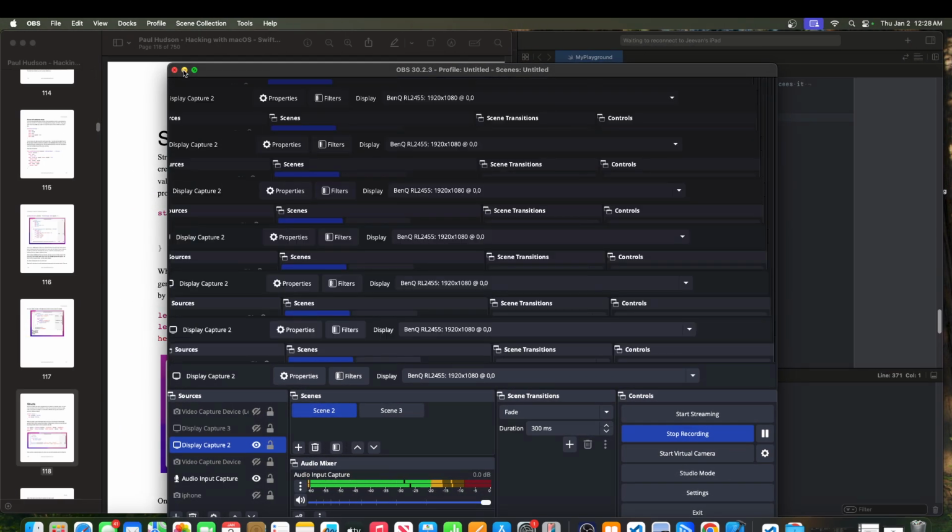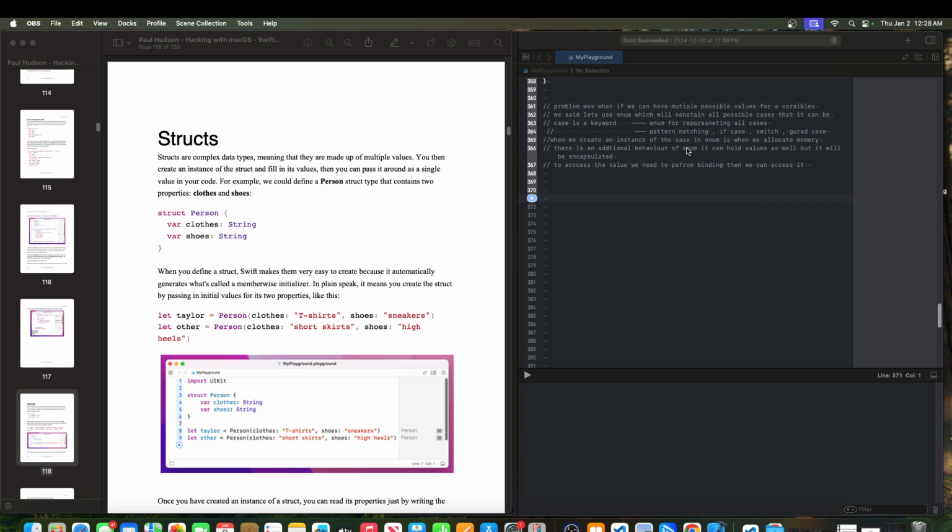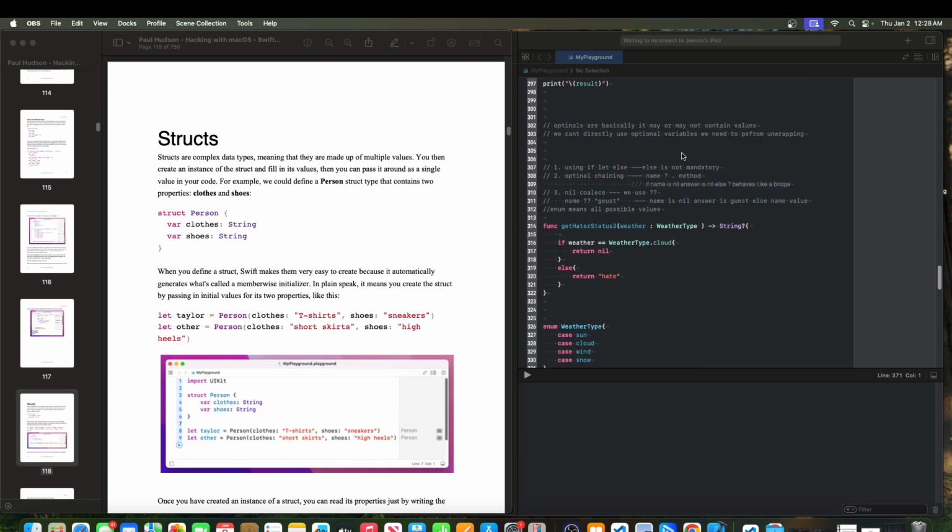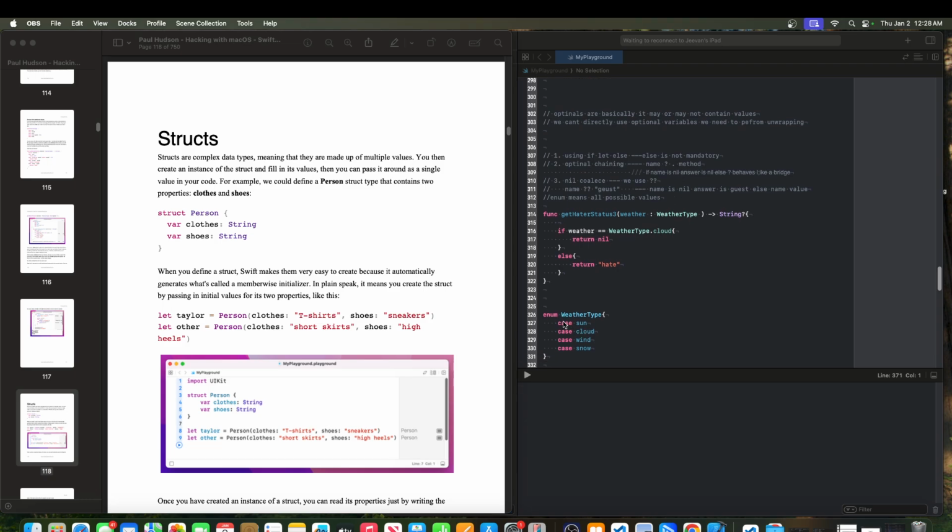Last time we learned about enums. Enums are basically all possible values a variable can hold. Then we have different cases represented by the case. Now the case statement can be used with enums.